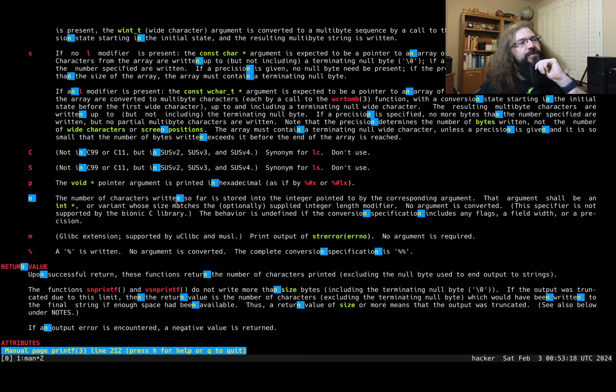The number of characters written so far is stored into the integer pointed to by the corresponding argument. That argument shall be an int star or variant whose size matches the optionally supplied integer length. No argument is converted. The specifier is not supported. This behavior is undefined if the conversion includes any flags, field width, or precision.